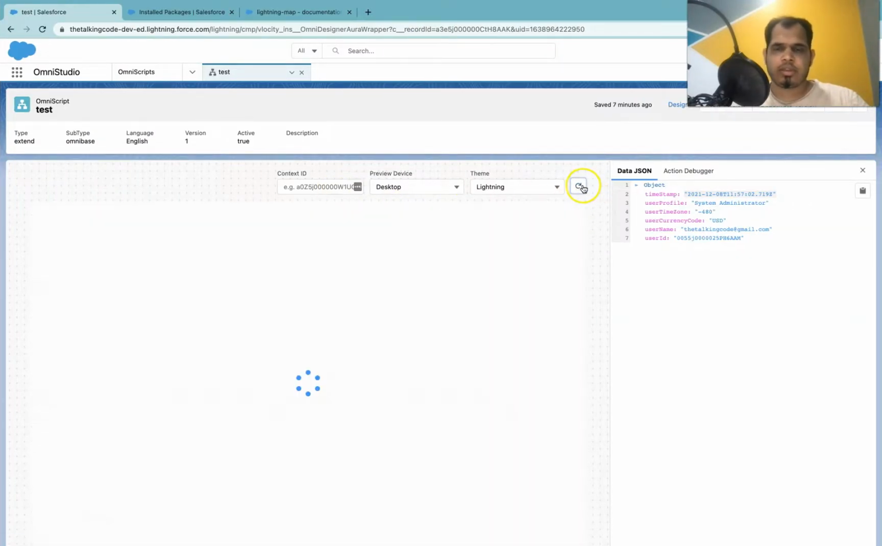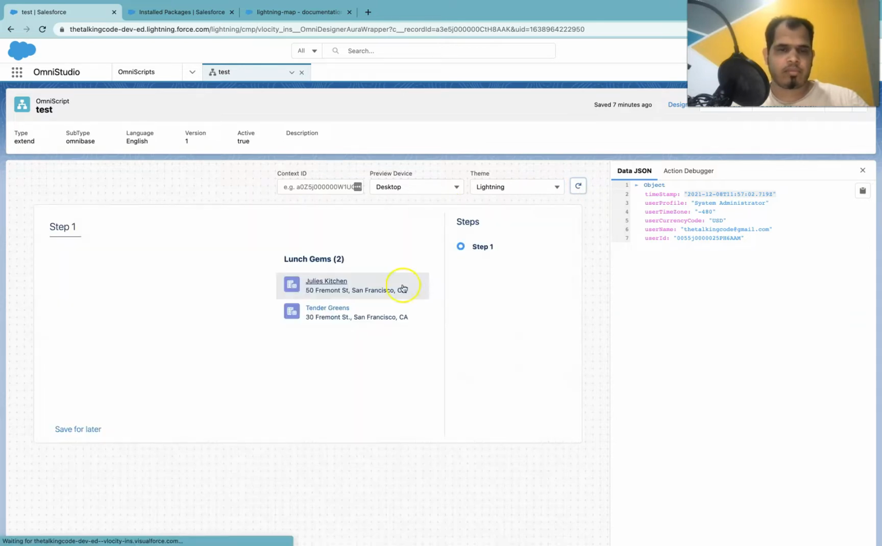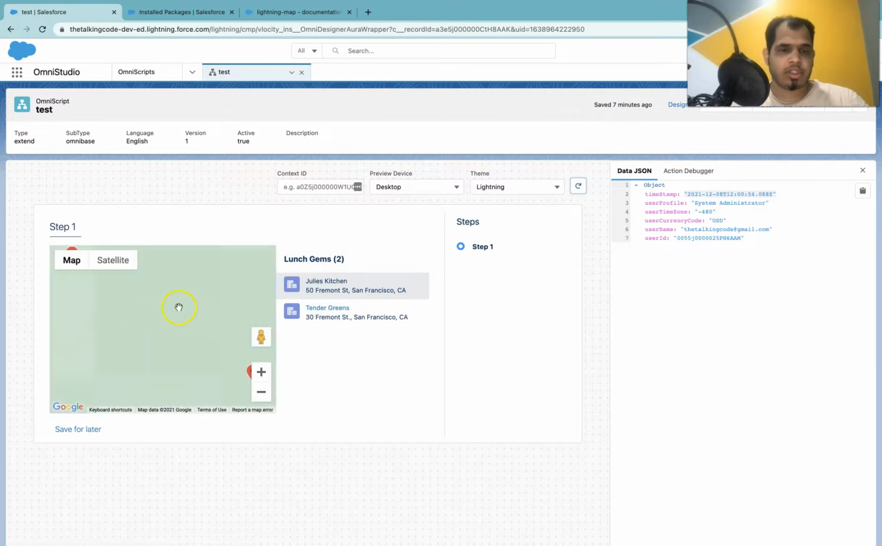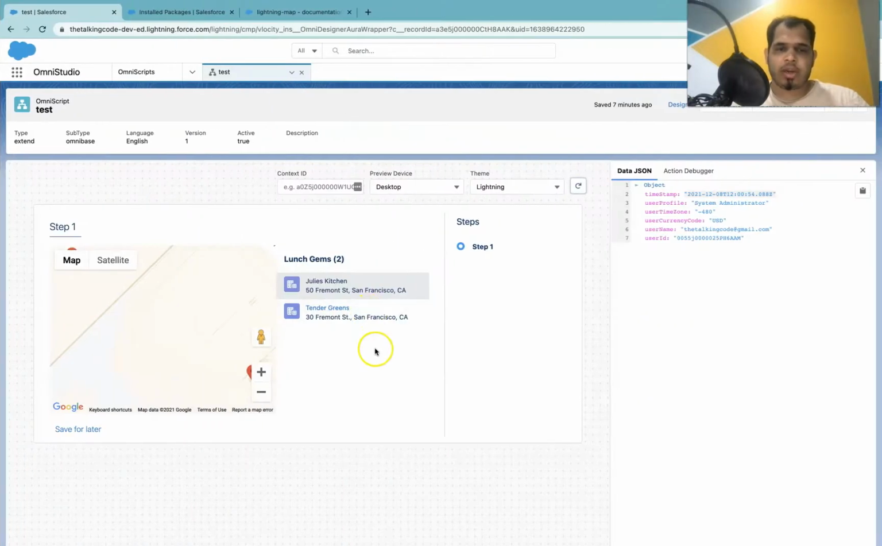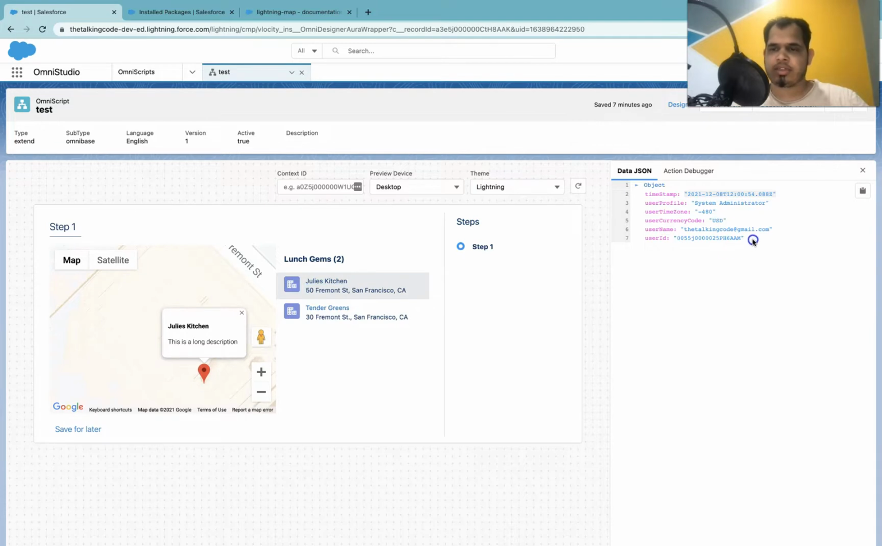So let's refresh this component, and we should be able to see this map and these locations, whatever we provided in the data JSON. So we are able to see that. Now, our goal is that we should be able to pass these locations from the OmniScript, and once somebody clicks on these locations, that location should be written here in the data JSON.